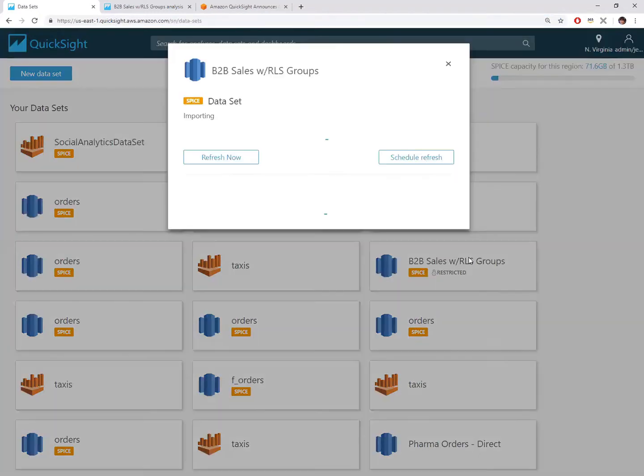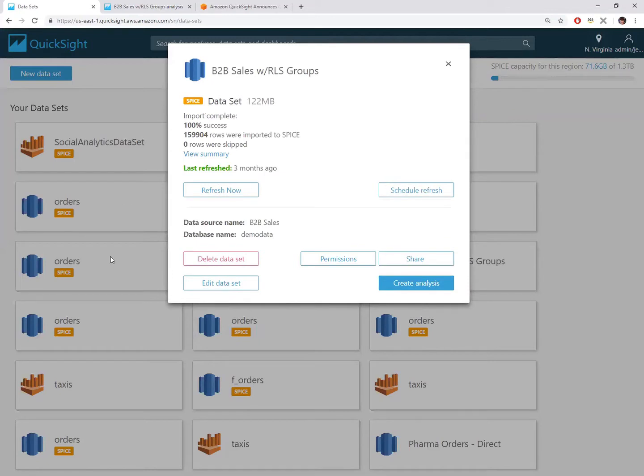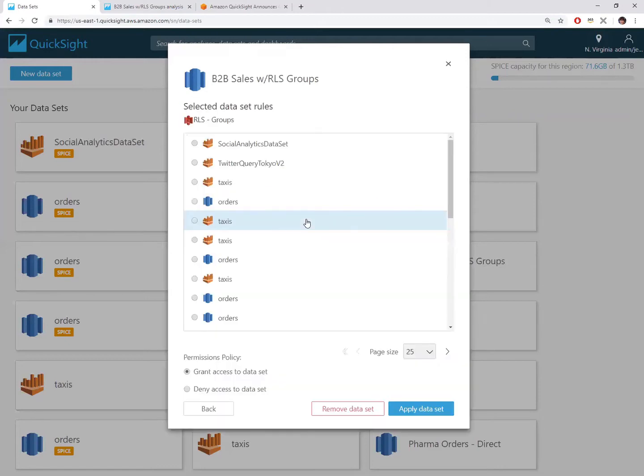And how that works is once you click on one of your data sets that actually contains your real data, you would click on this permissions button, and then you would browse to another data set which contains the user security rules, the mappings of when this user logs in, or if someone from this group logs in, then only show them these values of data. So in this case, I've already applied this data set called RLS groups. So you can do this on a group level or an individual level.